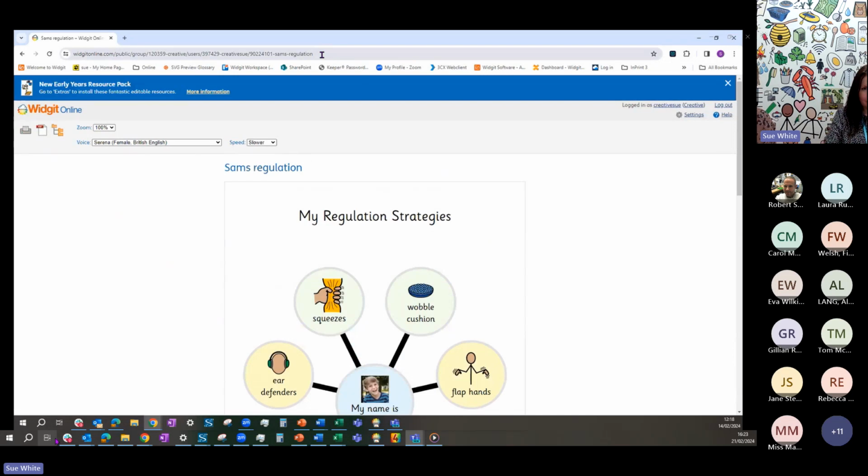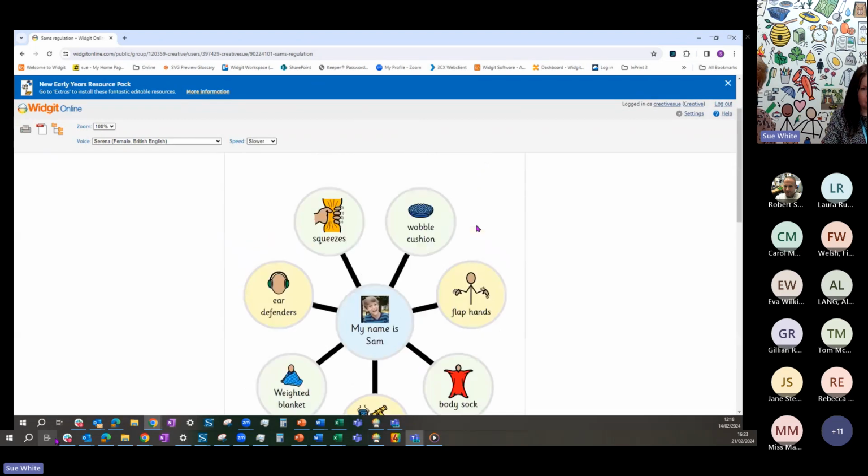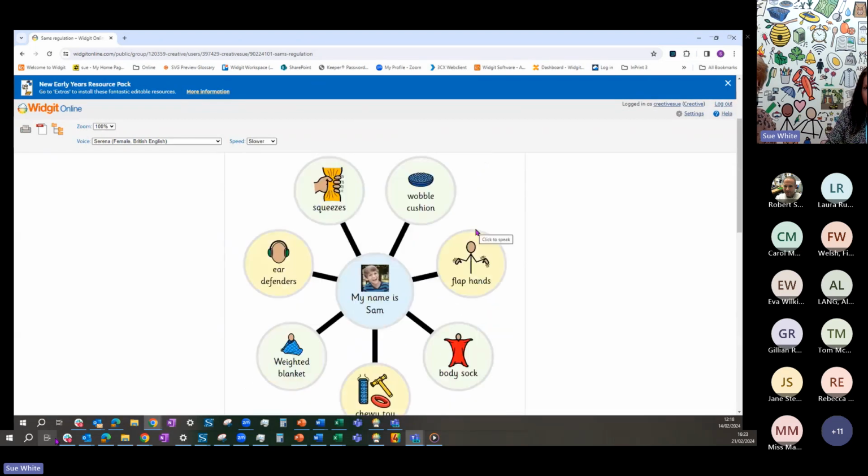And the person who receives that link just clicks on it. They don't sign in, register or pay, just click on the link and they will see this resource, as you can see here, with the added advantage that you can hear it read aloud.